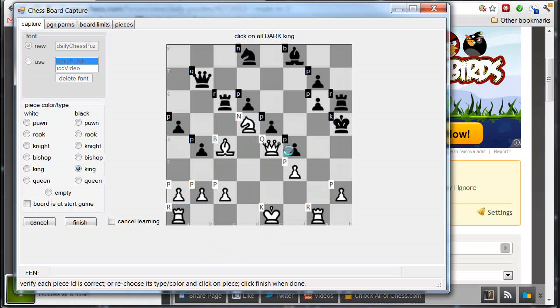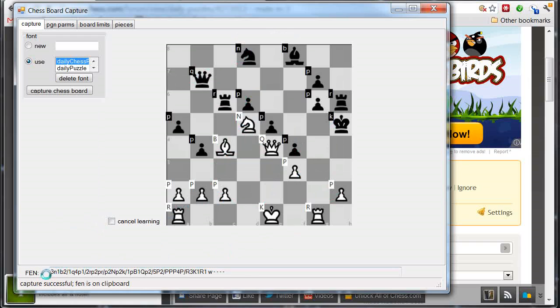Now when you're finished identifying all of these, you click on Finish, and up comes the FEN string, which is the format that many database programs would like to have submitted to them. And not only do you see the FEN string here, but the program has also copied this string to the clipboard so that you can easily paste it anywhere you want to paste it. You could paste it in a notepad, you can paste it into the chess program itself.